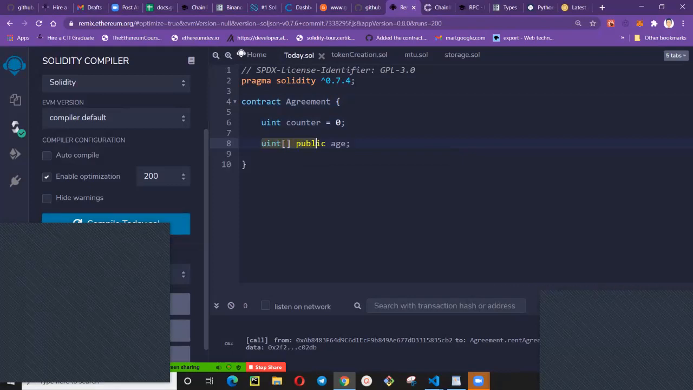Please, this is what we call a dynamic array. A dynamic array, the size can change at any time. The size can increase, it can decrease. You can remove, you can add any value inside the array with no limit. So that is what we call a dynamic array, and this is how to declare an array of unsigned integer.